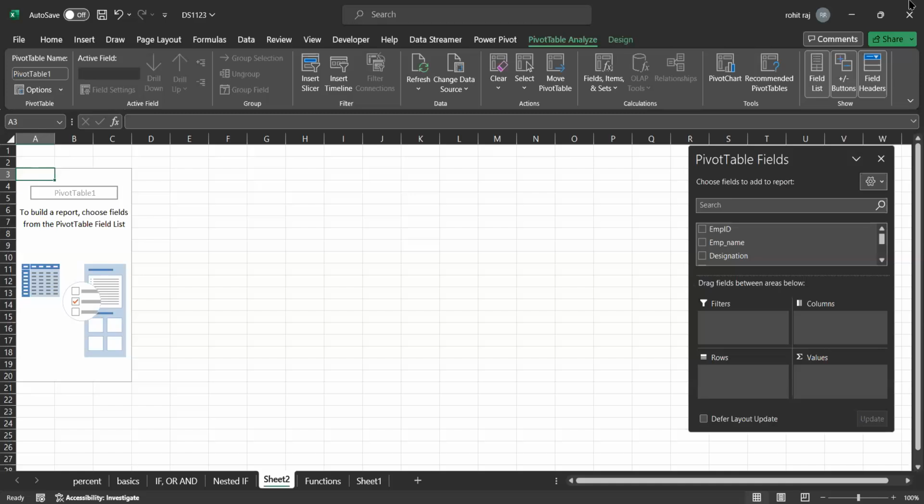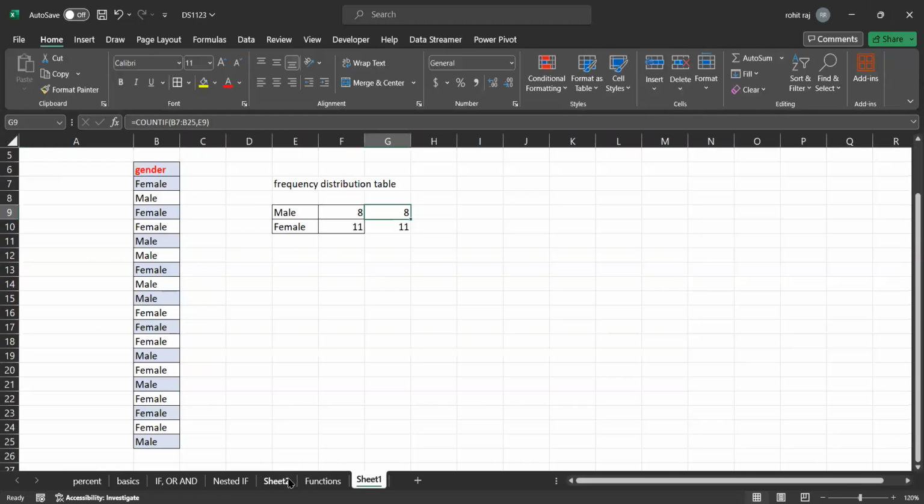Right? So these are the fields of pivot tables, where in the topmost you have choose fields to add to reports. So this is basically a kind of report that you're generating, and these are nothing but the list of columns that you have in your data, right? So let's say I want to work on how many male and female employees are there in my data.